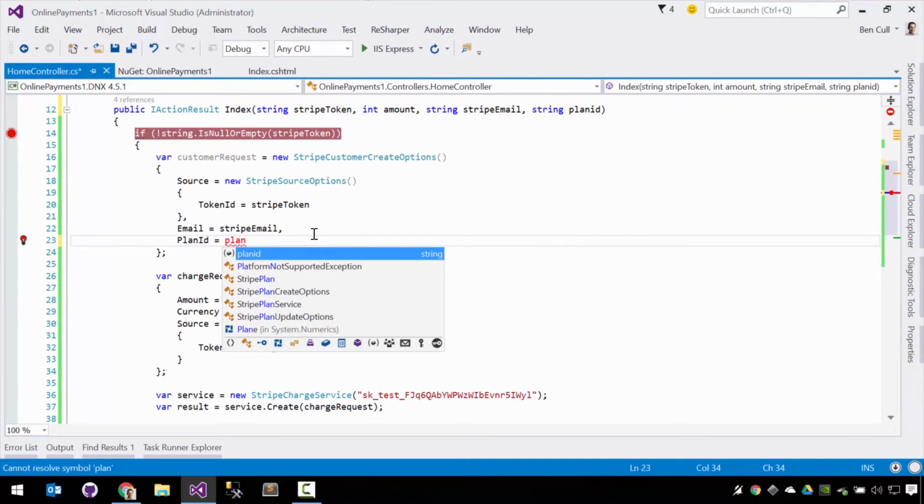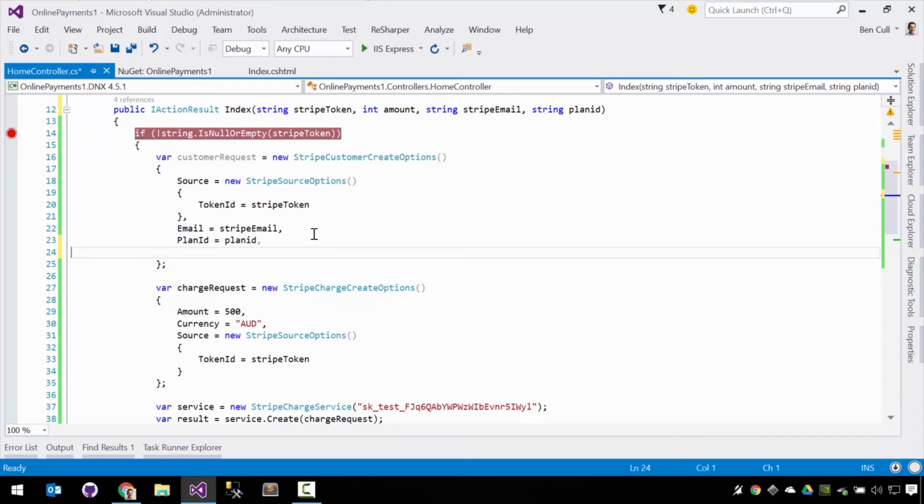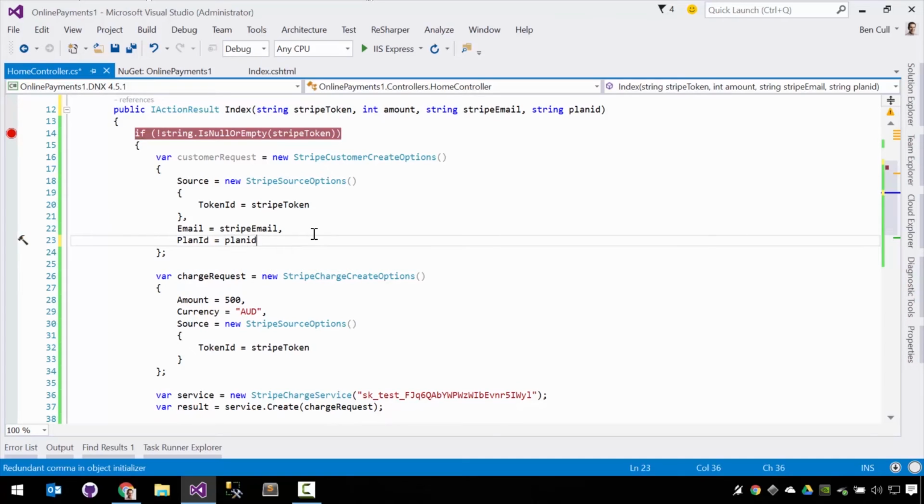Right, plan ID. So anything else here? Tax percent, no, and trial end. Again, this is for those cool trial sort of stuff you can do, but we won't do any of that. We will just make our customer like that. So there we go. We've got the source, which essentially is that credit card data. We've got their email and we've got their plan ID.